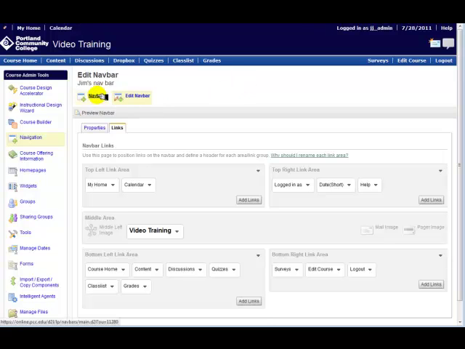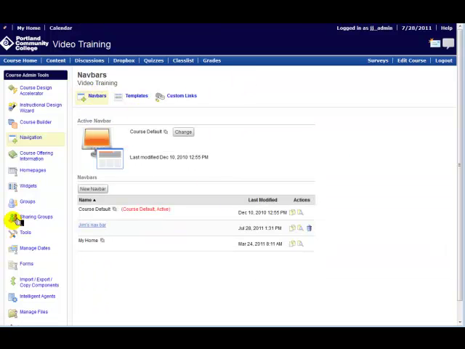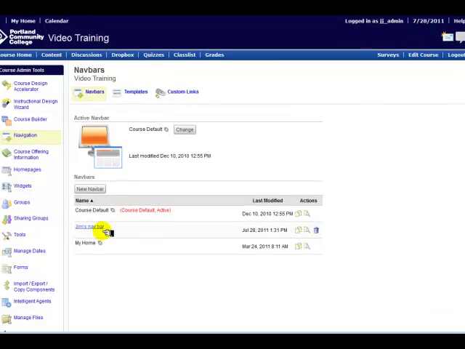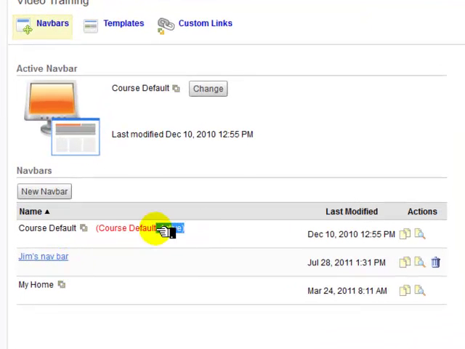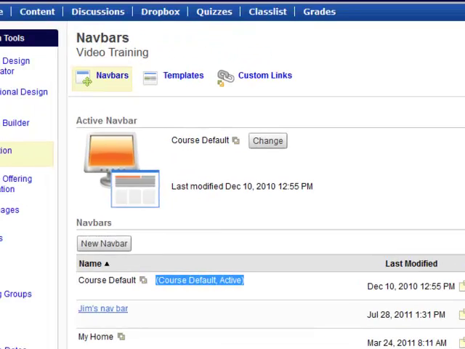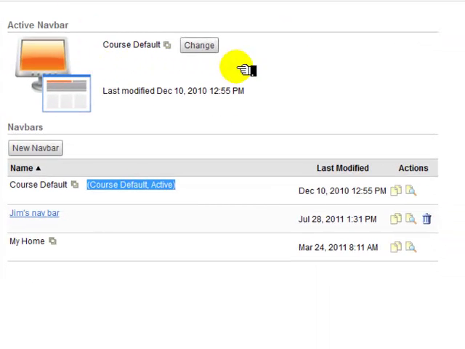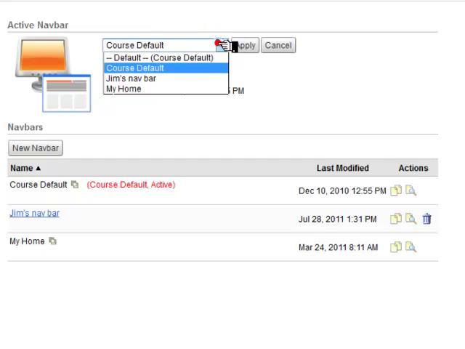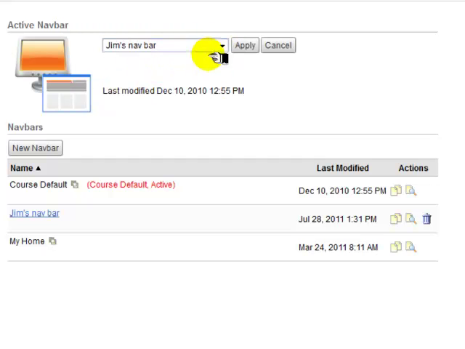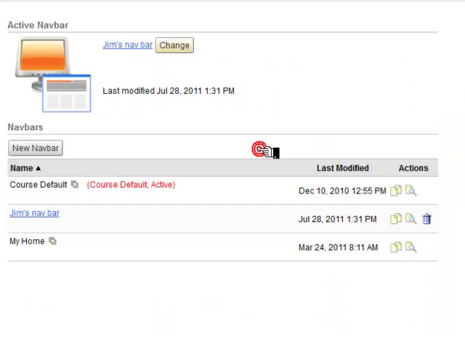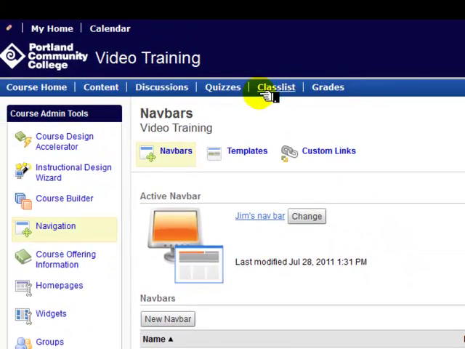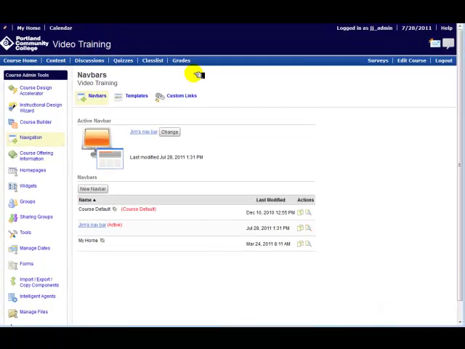So what we'll do is we can go back to navigation bars, and we can see that Jim's Nav Bar is listed here, but it is not the active navigation bar. As you can see, Dropbox is still listed here. So what we have to do is change it and make it active. That is done up here. It's telling us Course Default is now active. We can change that by clicking on this button and selecting Jim's Nav Bar and applying it. And we want to set that as active. Now notice up here that the Dropbox is gone. So that we have done.